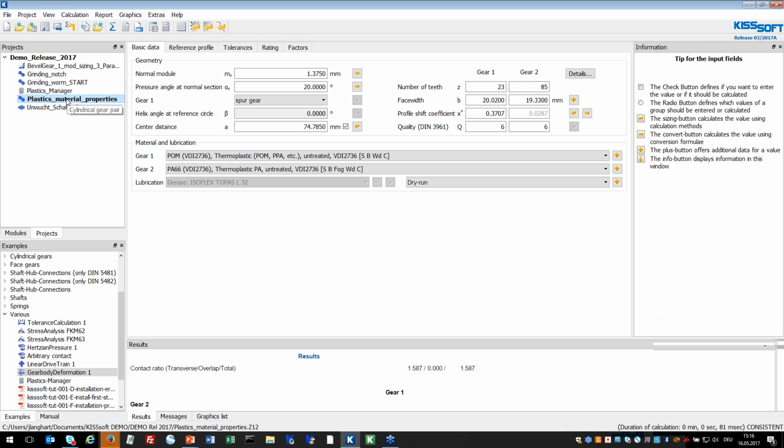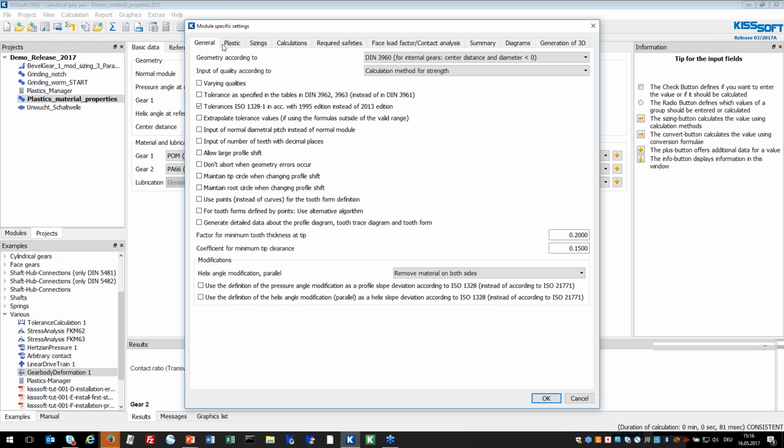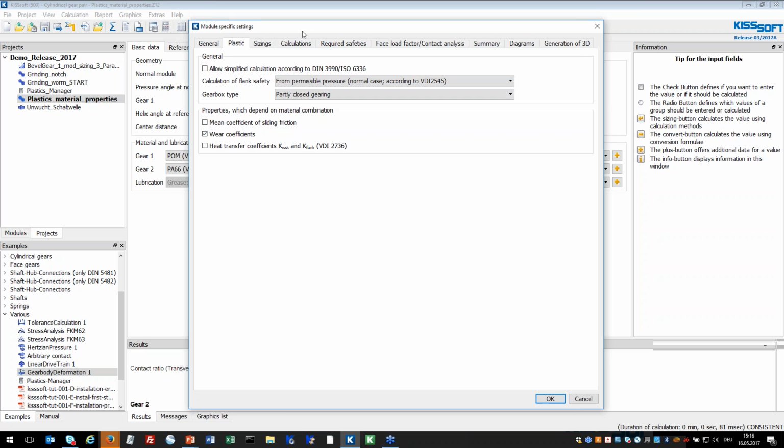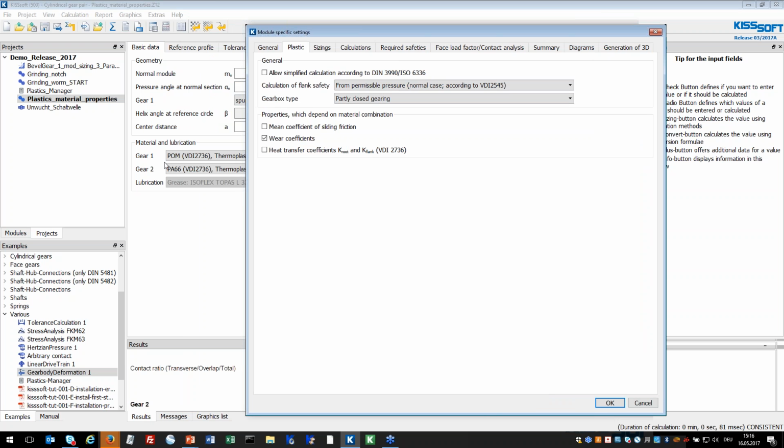There are also, in the new release, some more features for plastic gear calculations. And you can find in module specific settings that now properties can be defined which depend on material combination. It's a known fact that, for example, in this case it's POM and PA, if these gears are running in combination, then the coefficients for wear are different than with other combinations.